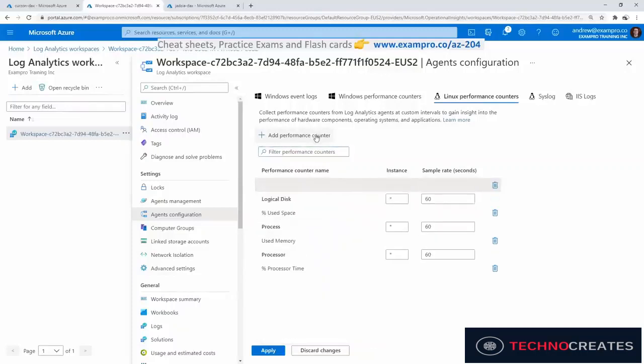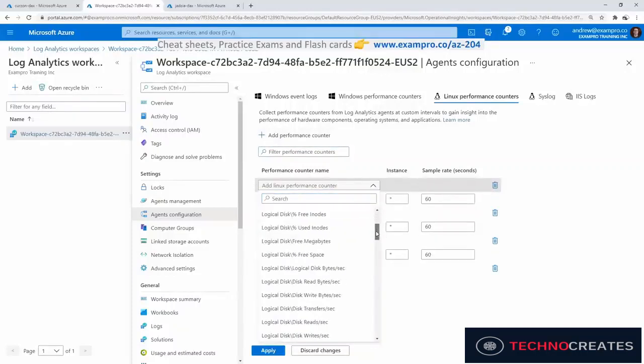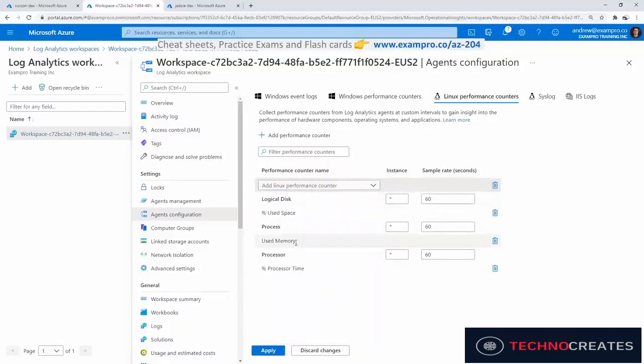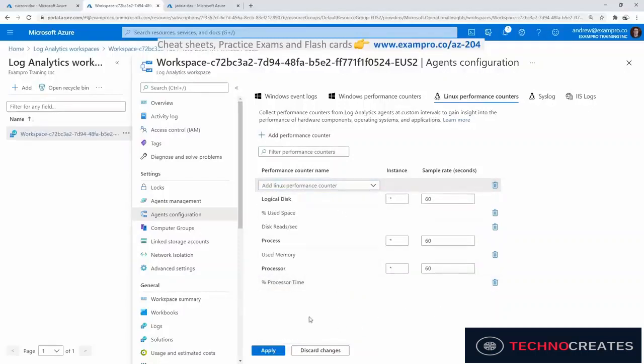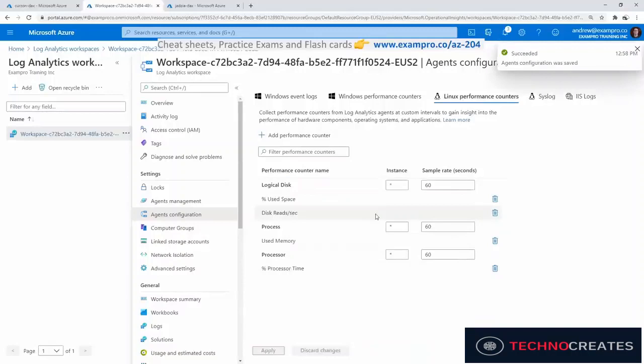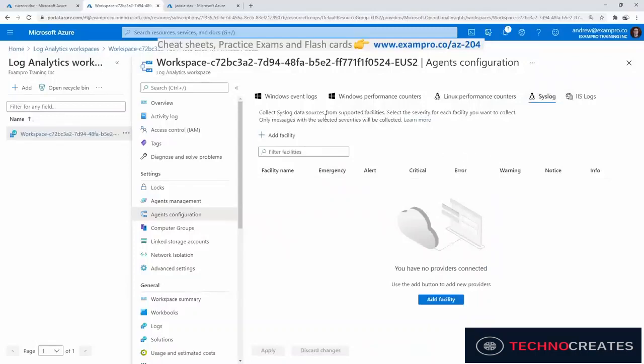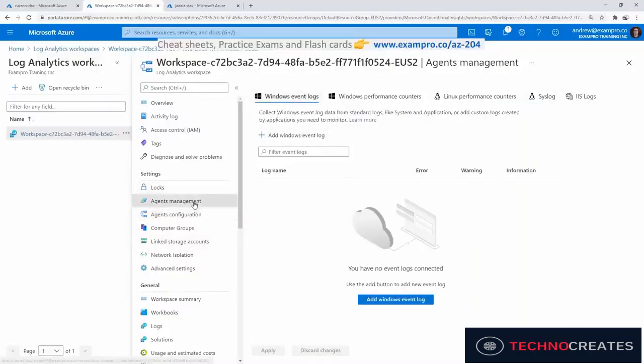Maybe process time here. We did use memory, use percentage of use space. We will do reads and writes. So here we have some for our Linux. So I think if we set that, then we should be able to see some information. Syslogs is just a type of logs that you can collect. We're not going to look into those today. But yeah, that's the management there.